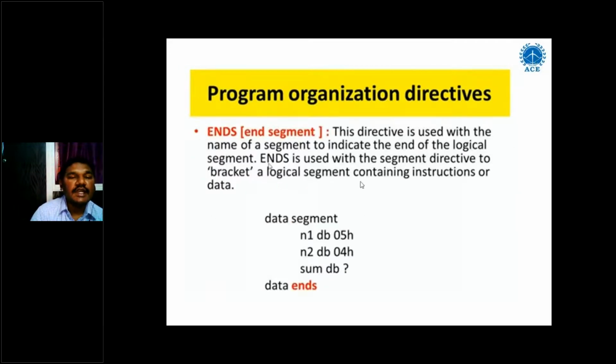The next one is ENDS. ENDS indicates the end of the segment. Whenever something is starting, that must end somewhere. So when the code segment starts, the code segment must end. And when the data segment starts, then the data segment must end by using ENDS. ENDS stands for end segment. So this is also a directive, to indicate that this is the end of the data segment and this is the end of the code segment, like that.